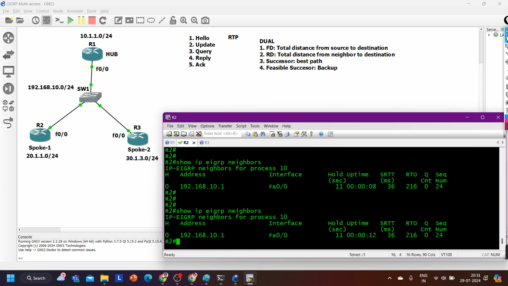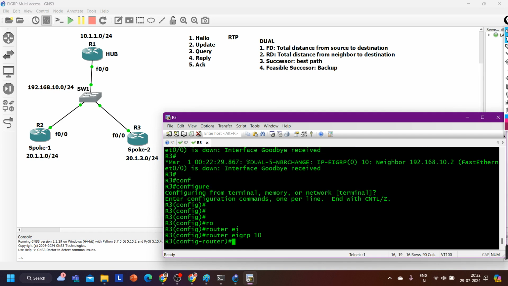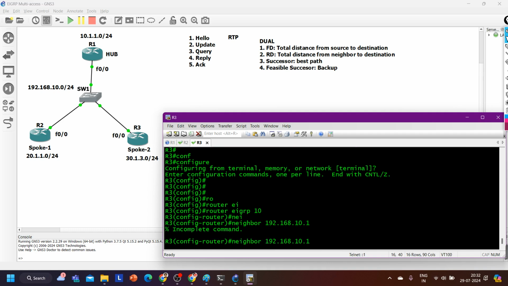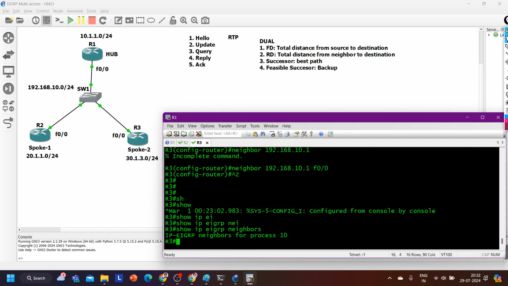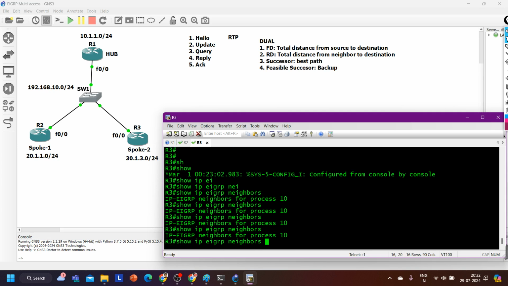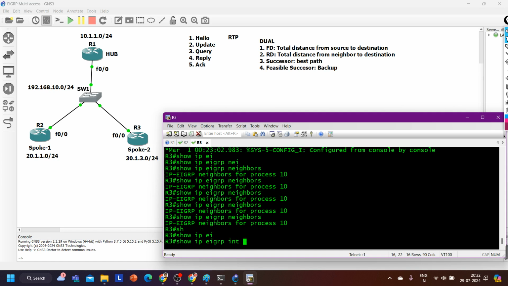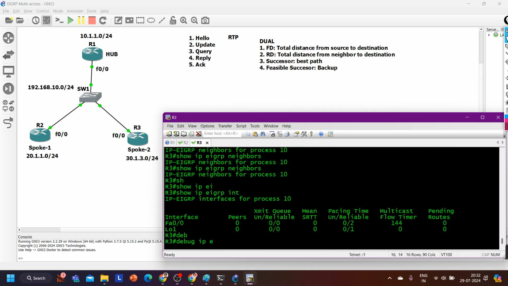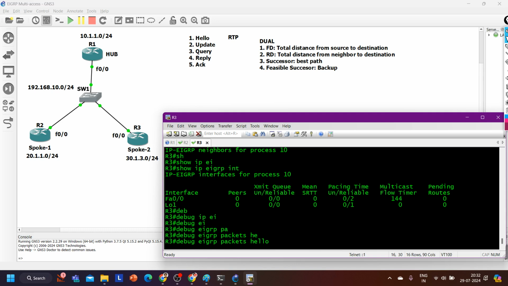And now you can see we don't have neighborship between router 2 and router 3. Now on router number 3, I am going to say router EIGRP AS number 10 and who is the neighbor? 192.168.10.1, F0/0. So show ip eigrp neighbor. Show ip eigrp interface. So EIGRP is enabled on both interfaces. Debug eigrp packet hello.